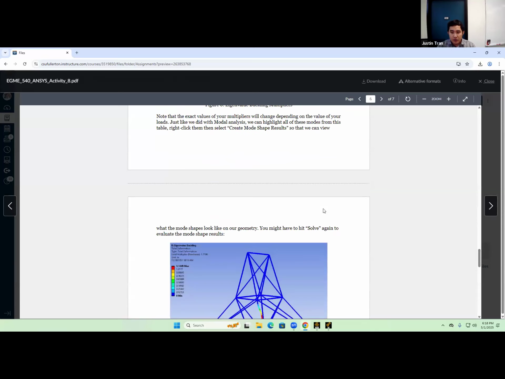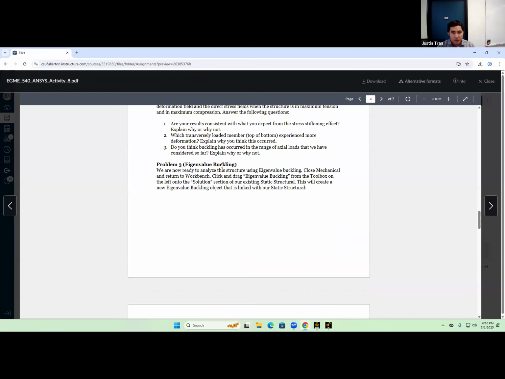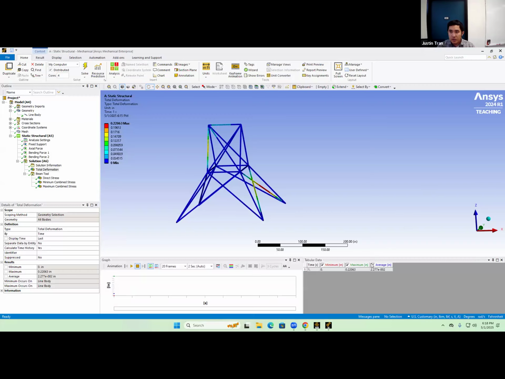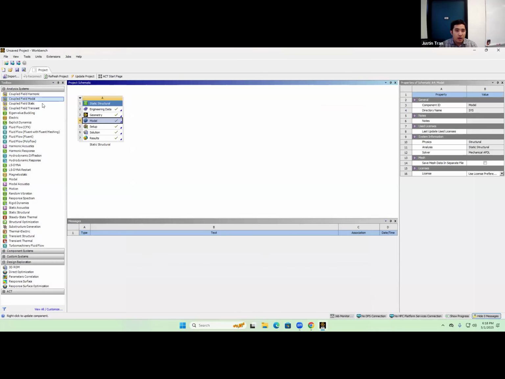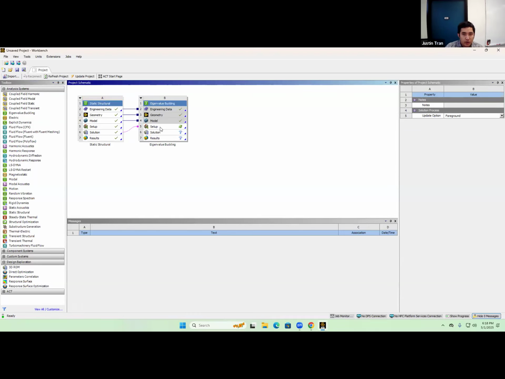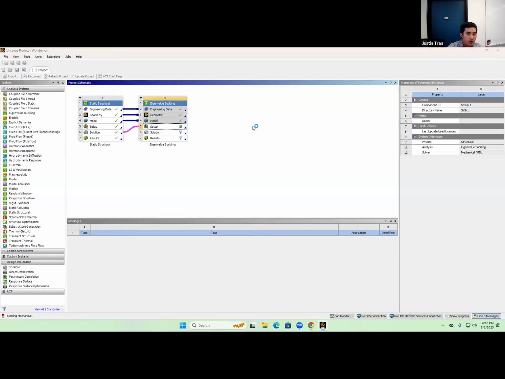The second thing we're going to do in this activity is observe eigenvalue buckling. To do that, we're going to close out of Mechanical here and load in a separate tool. If you go back to ANSYS Workbench, you'll see there is a tool called eigenvalue buckling. I'm going to drag and drop this so that we upload the solution into our eigenvalue buckling. You're going to click and drag eigenvalue buckling right on top of the solution for your static structural simulation. Once you do that, you're going to double click on setup, and that's going to open up ANSYS Mechanical one more time.